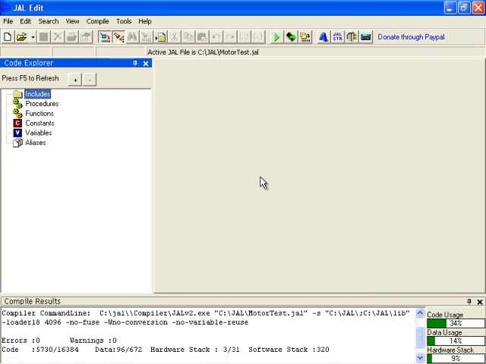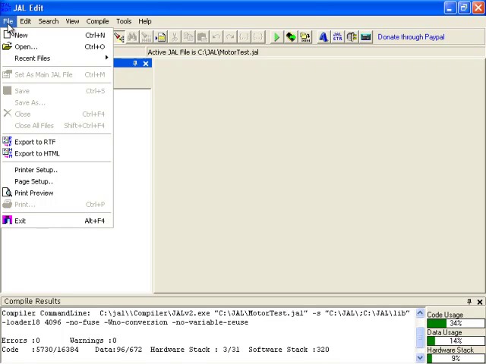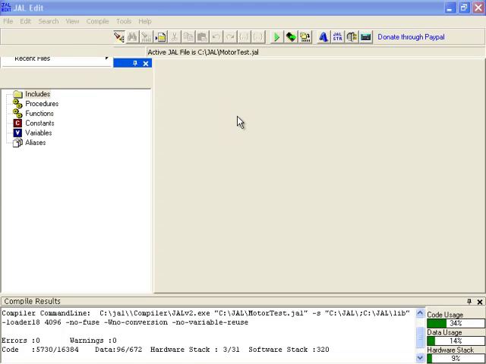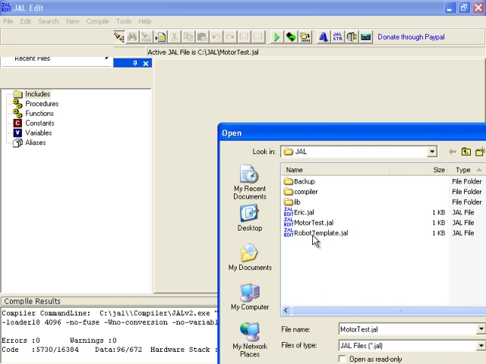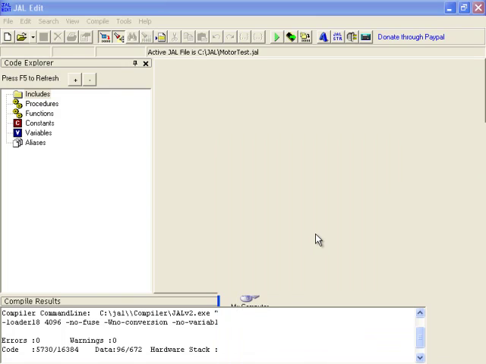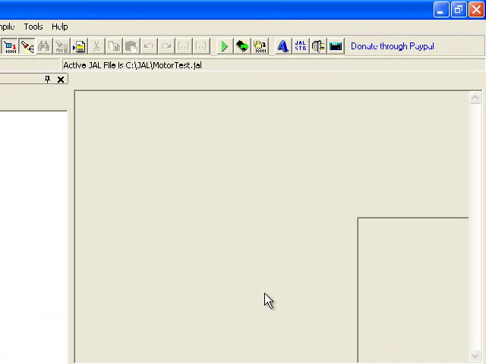This is JAL Edit. It's an editing software for JAL. And you're going to go to New. Actually, you're going to go to File and then Open. And my computer is working kind of slow here because we're recording all of this. And we're going to open up the robot template. And the robot template will come up.